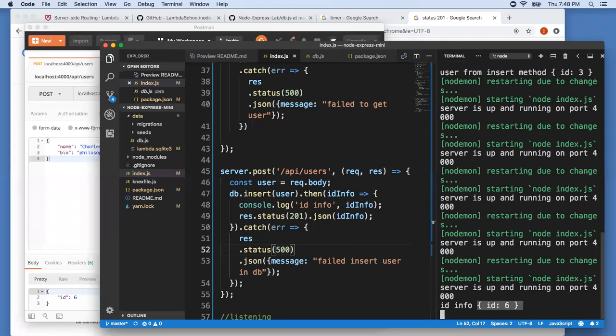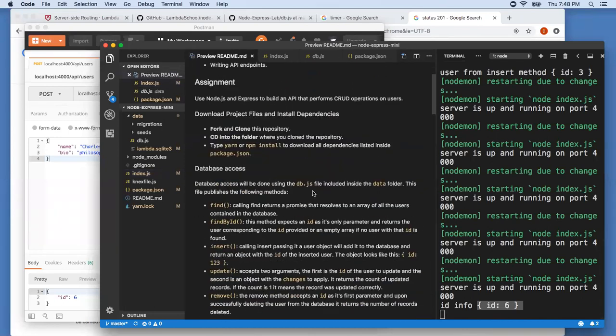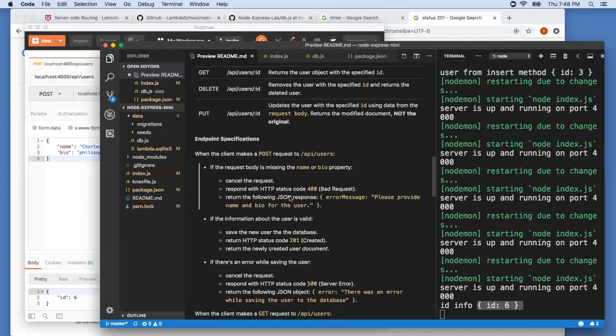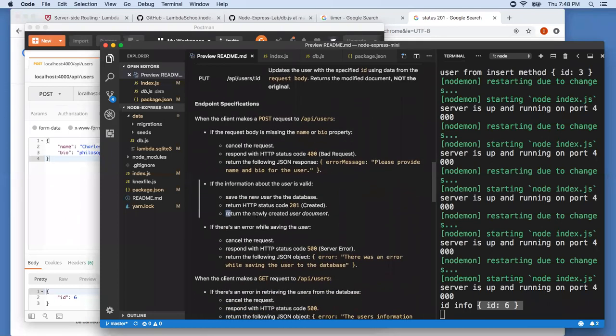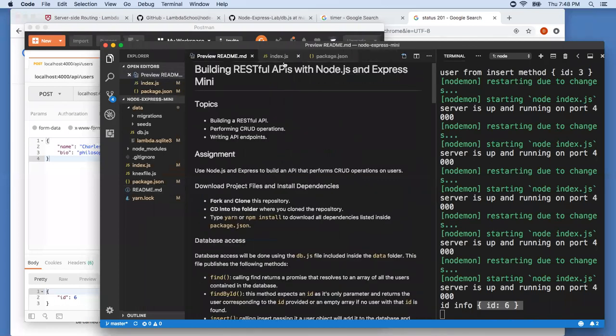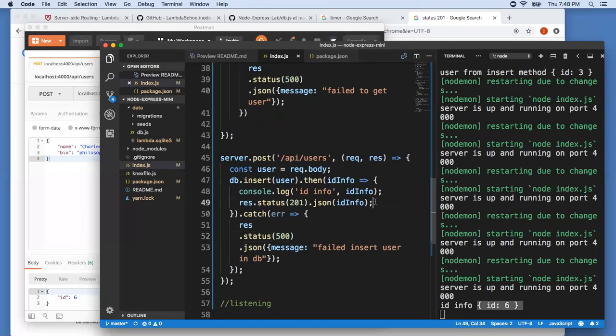All right, and that actually brings me to my next point. Getting the ID back is nice and all, but it would be better if we got the entire user back, all that information. And in fact, if we look at the README, I believe that's exactly what it wants. If we go down to the post requirements, it says it returns the newly created user. All right, so how would we send back the user instead of just this ID info?